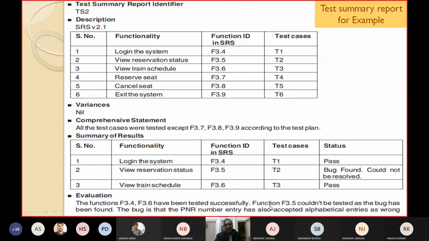Then what is left? The summary and the approval. You can add the summary and approval. Then you take it to be approved. You get the approval from your top management. Take the signature. In this way, you can prepare the test summary report.